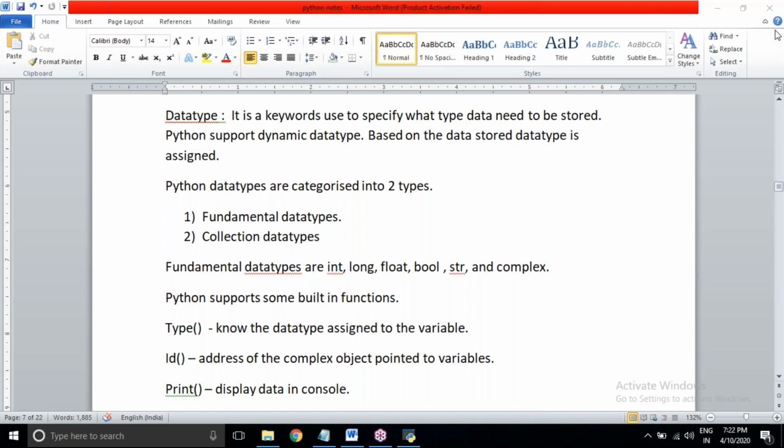When you are working with Python data types, based on the data, values are stored. So while working with Python, the programmer need not focus on memory management. Memory is managed automatically by Python. Here you can see two types of data types: fundamental data types and collection data types.